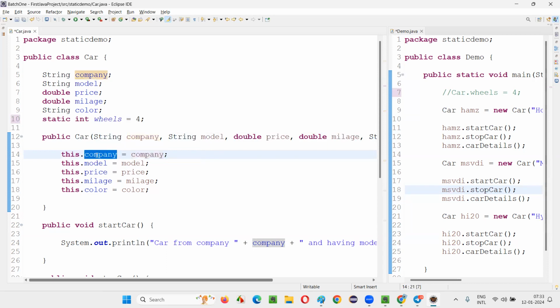You see, when I double click on this dot company, what is getting highlighted? Class variable. When I double click on this company, parameter. Now you understand why I have put this keyword? For readability purposes, we are using this keyword. Readability improvement, and at the same time, if the class variables and parameters have the same names, then to differentiate the class variables from the parameters, we'll use that.